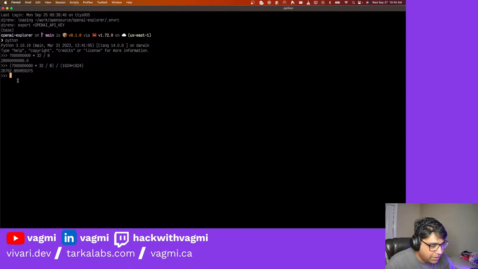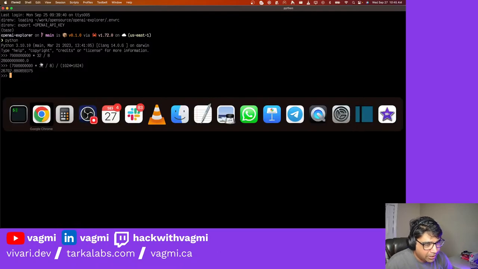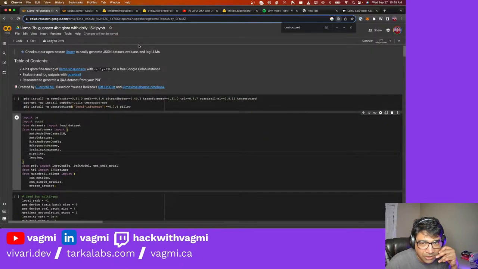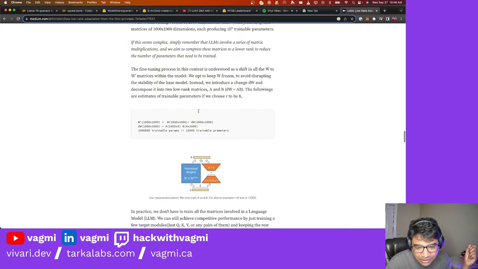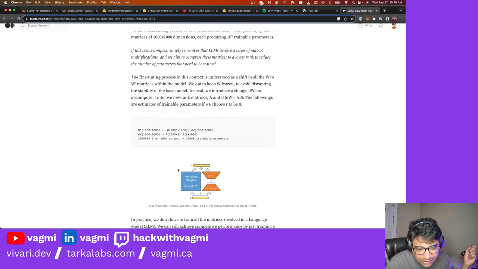So how are we going to train this on a Colab notebook? That is where parameter efficient fine tuning comes in. Parameter efficient fine tuning uses this idea called the low rank adapter. I pulled up an article on this. This is a pretty cool illustration of what it is.